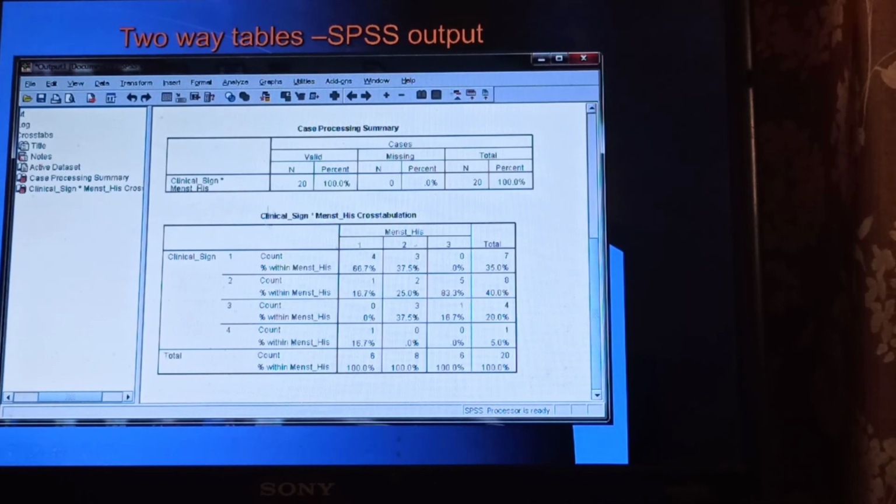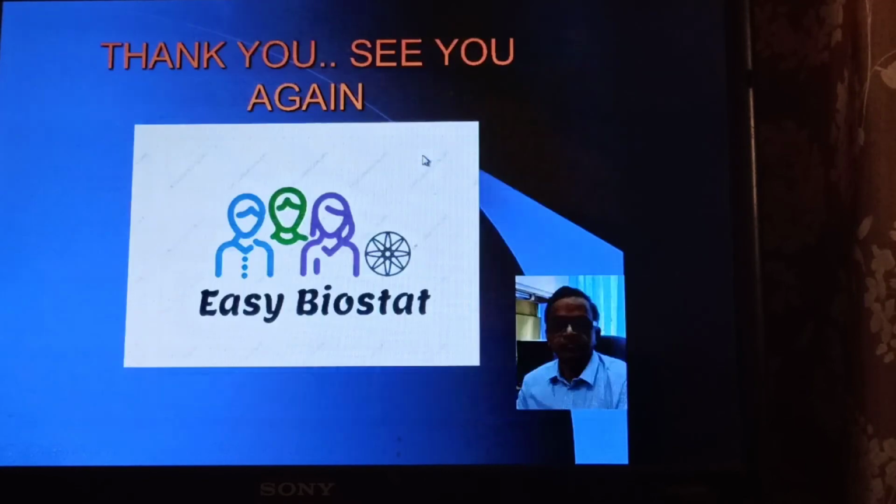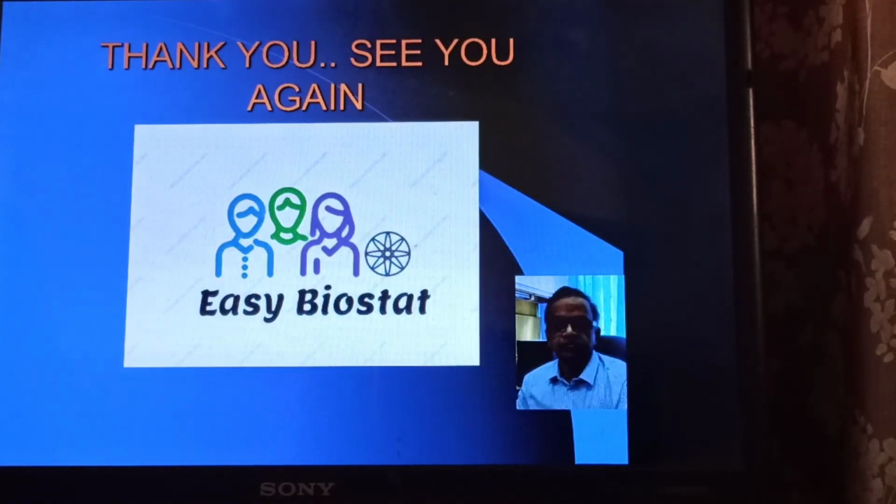So what we have demonstrated here is that even if it is data on 1000 patients or 5000 patients, we can easily perform this from any statistical package that is available. So with this, I thank you.